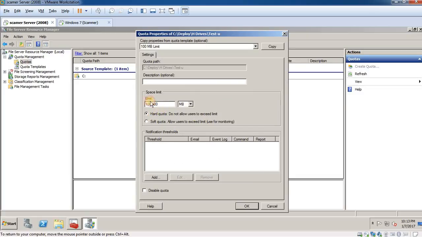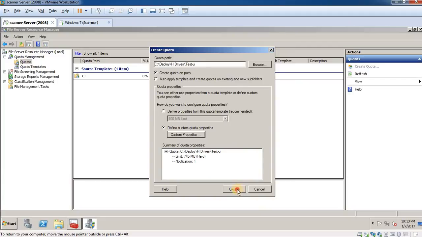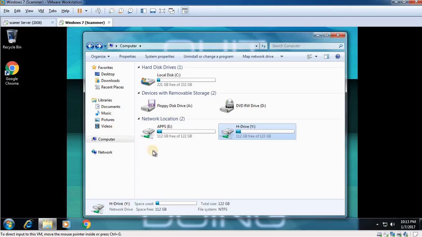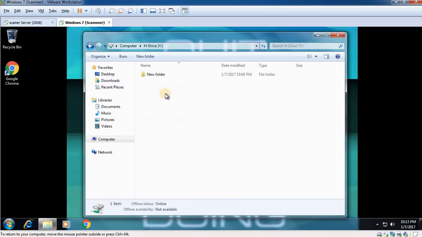I am going to apply a 45 megabyte file size. We're going to do description. Nope, not really. We're going to apply. We're going to create, and we're going to label this test quota. Apply. Now, once that applies, as soon as this refreshes, boom, it's applied. 744 megabytes free of 745.